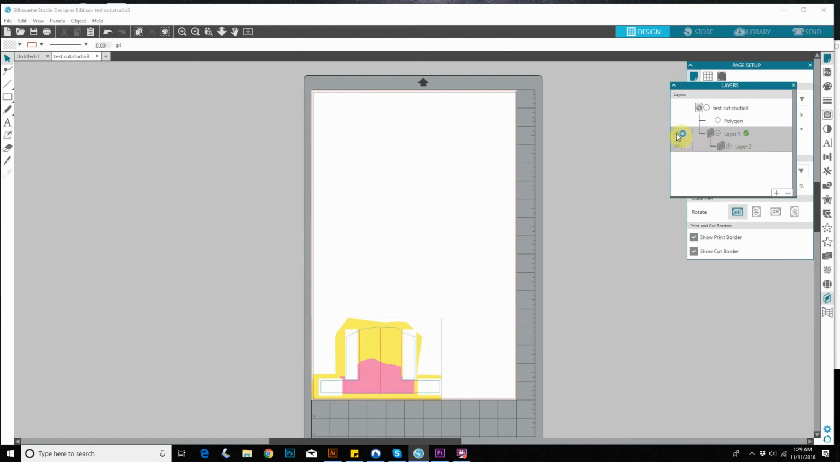Okay, so now my die lines and my image are on separate layers, but for some reason in Silhouette Studio, your top layer is on the bottom and your bottom layer is on the top, which is kind of clunky, something you have to get used to. Anyway, you'll notice that my pieces are in the lower left-hand corner.